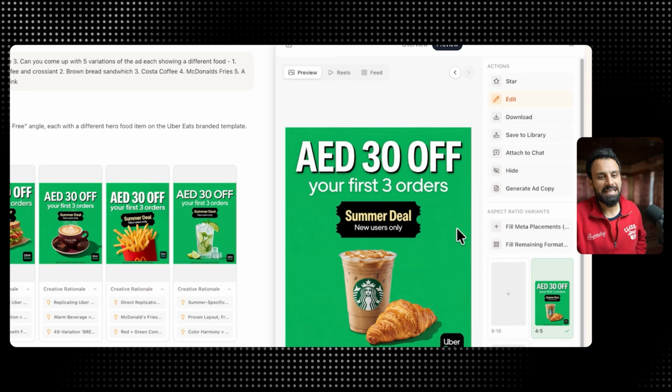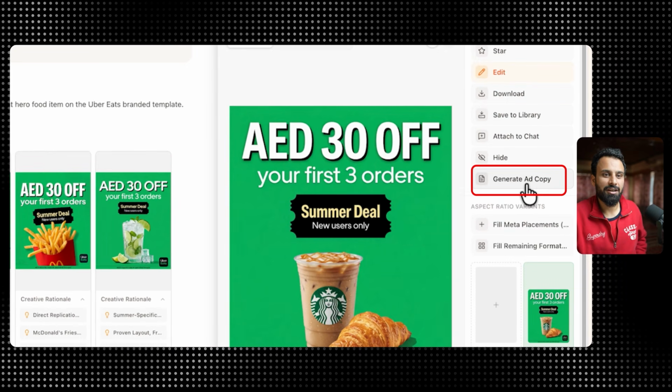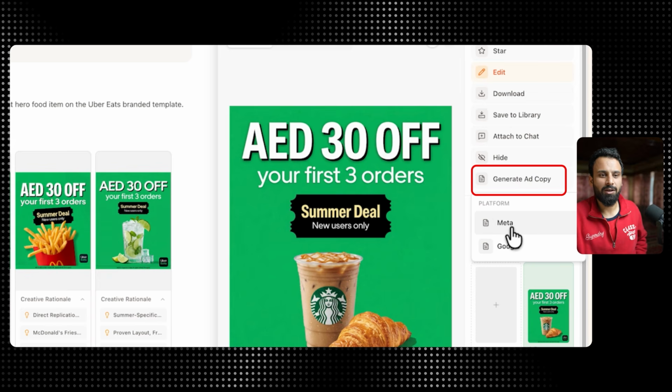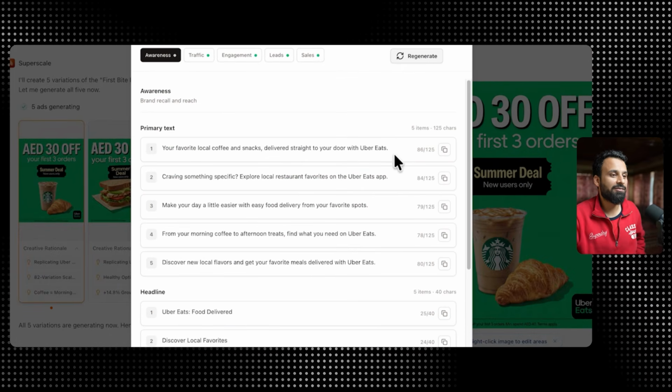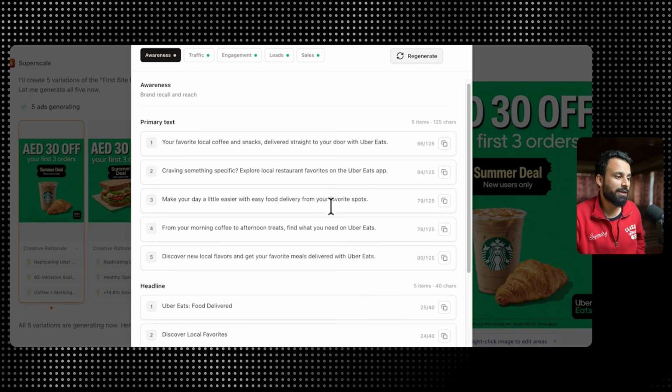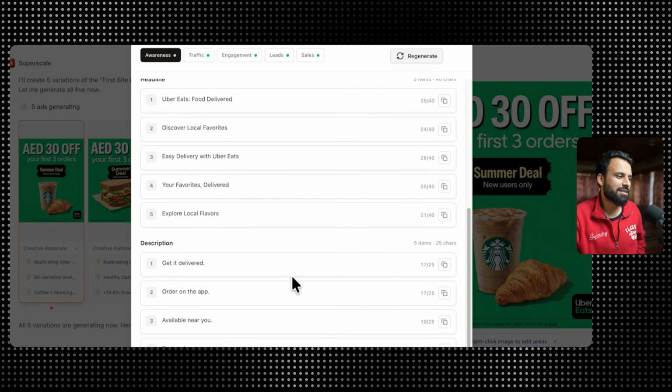The most amazing thing here I like is generate ad copy. Now, if you click on generate ad copy, whether you're using it on Meta or Google, I can click on Meta. It gave us 5 options for primary text. Your favorite local coffee and snacks delivered straight to your door with Uber Eats. Headlines, these 5 options, descriptions.